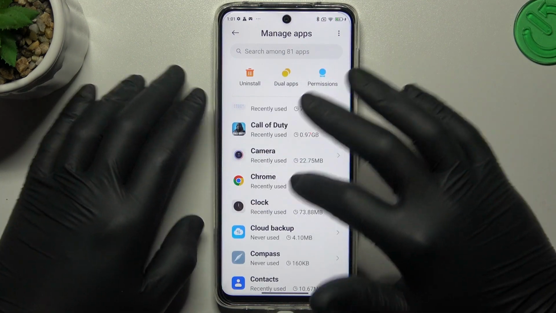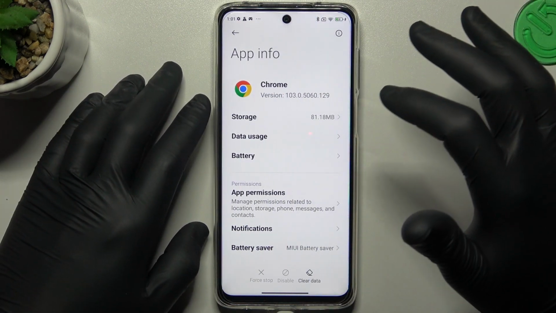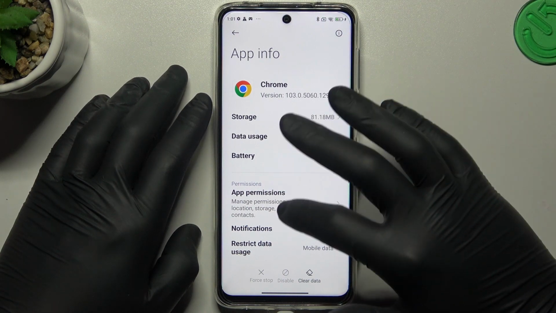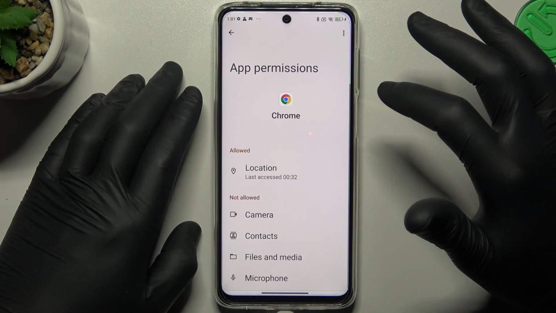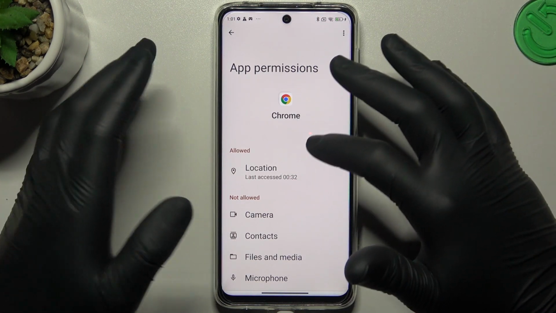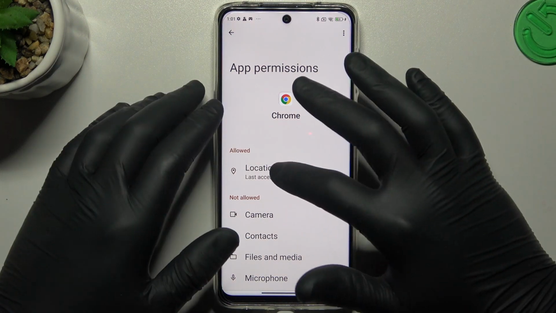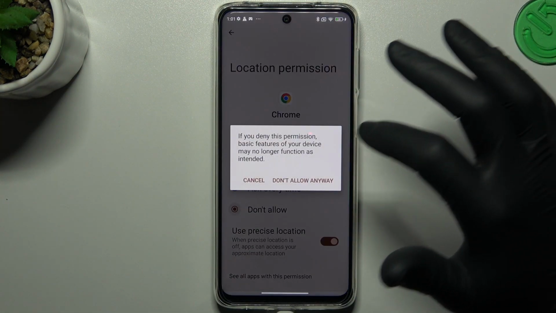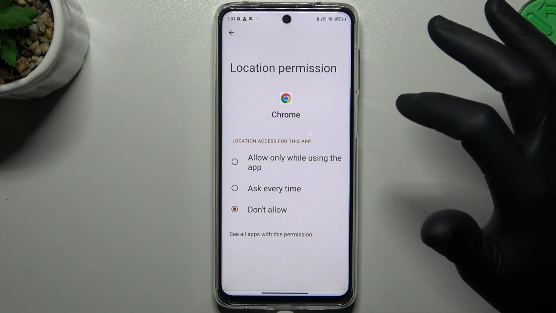So look for the app that you want to turn off the tracking. In my case it will be Google Chrome, and tap on the app permissions. You can see Google Chrome has a location permission on your phone, so if you want to turn it off, tap on it, select don't allow, and click don't allow anyway.